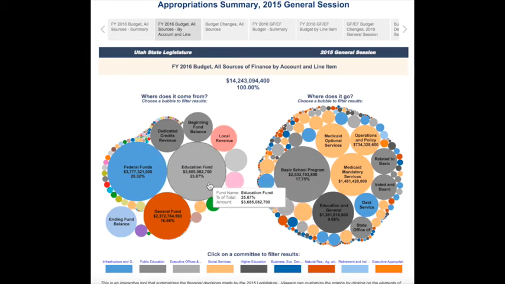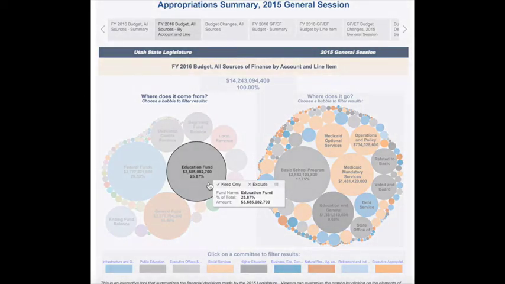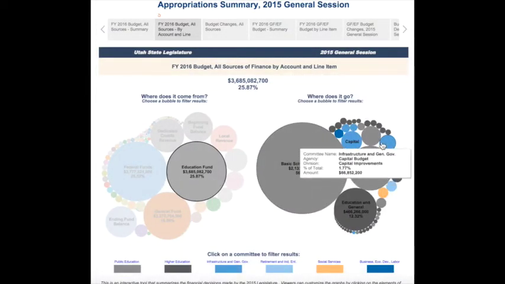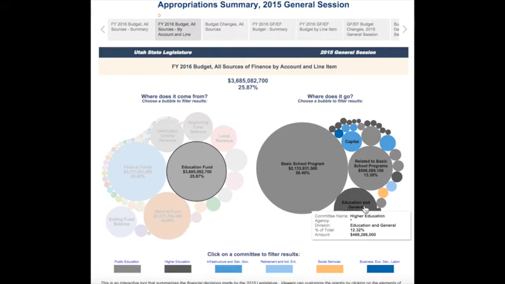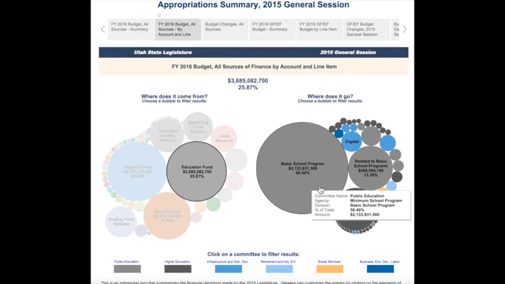So same example, if I want to see where that education fund is spent at a line item level instead of at the subcommittee level, I can click education fund. The tool will filter all of the appropriations from the education fund. And then I can see these different color bubbles outside of the higher education and public education areas. And I might wonder, well, what are those? Where are we spending education fund money outside of education? Like what is this one, for instance?